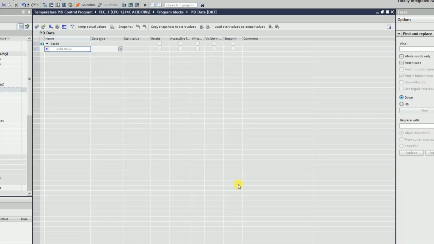The Data Block Editor window has been opened. Here we have to create a number of variables that will be used within the PID program. Now start to define necessary variables with their associated data types and default values.